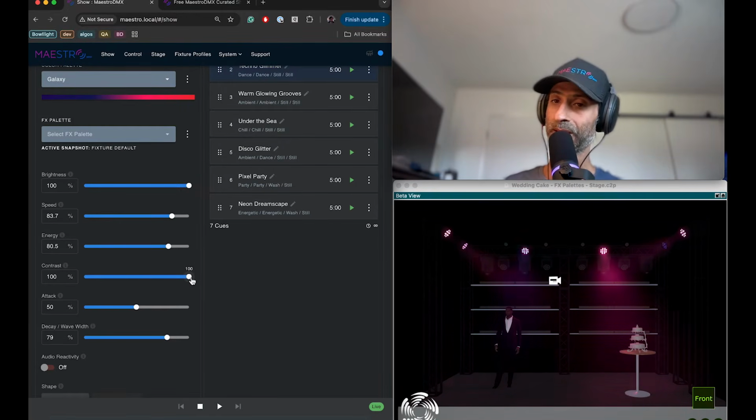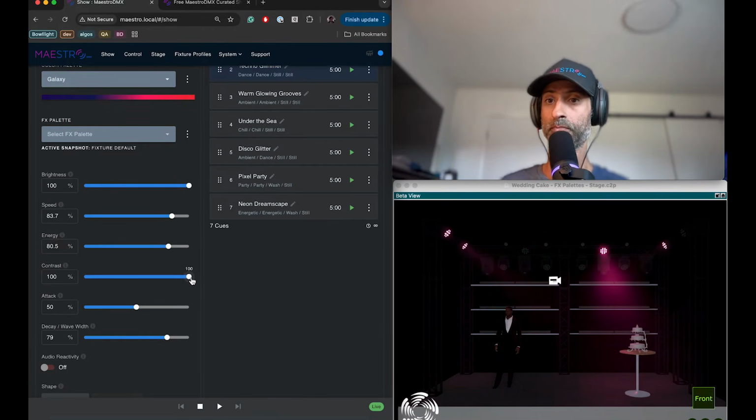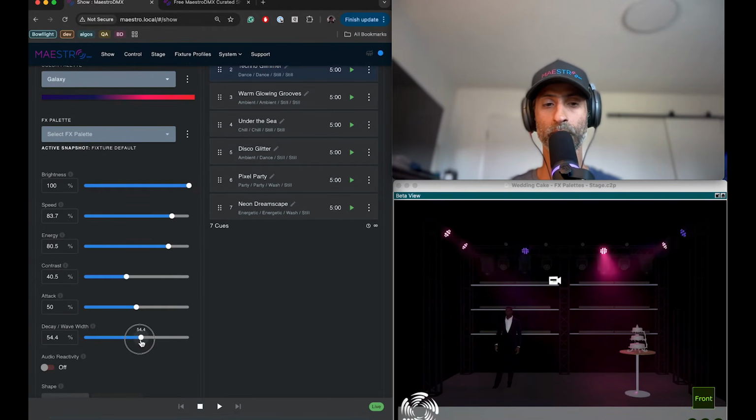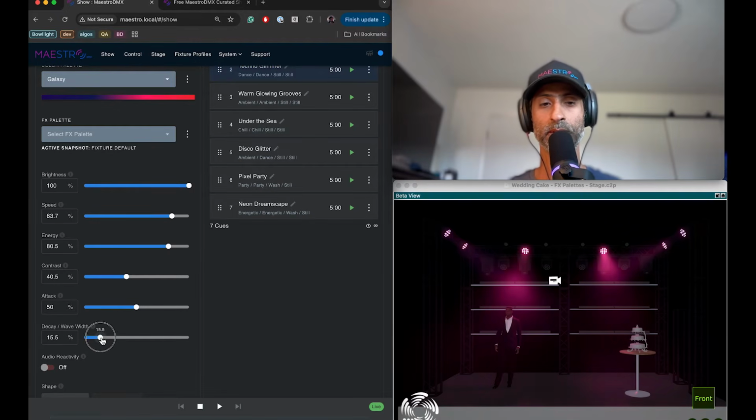It's like background, but it's inverted. So the higher the contrast, the less background. I know it's a bit confusing. Lower the contrast, the less contrast you have in the lights. And we've got an attack parameter and a decay or wave width. So that's just another way to play around with the effect.